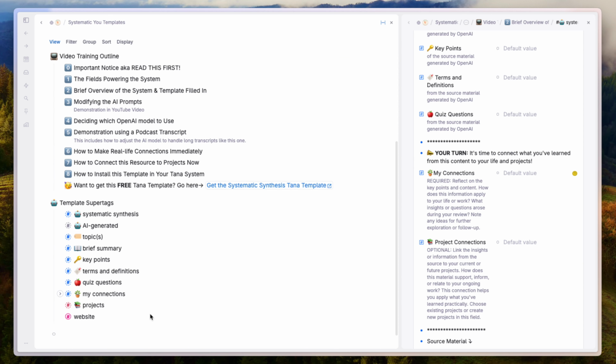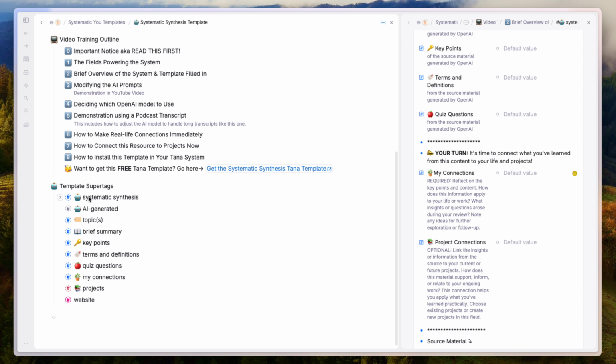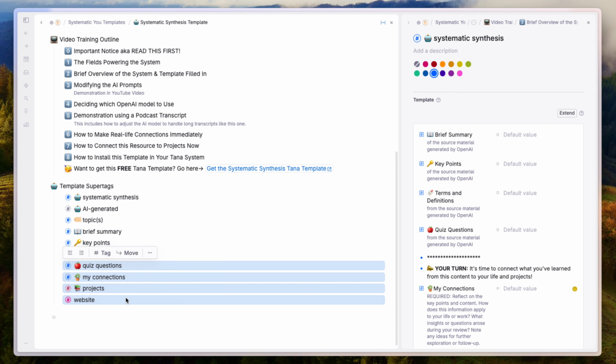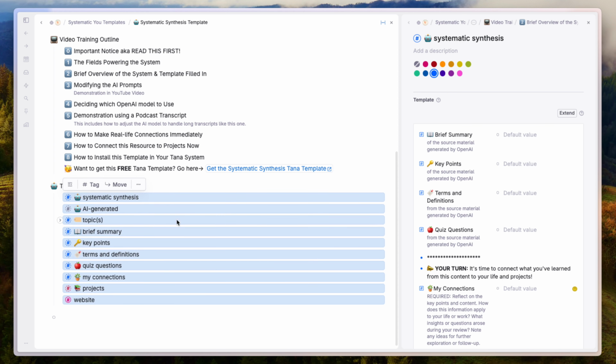To wrap up this video, I just want to point out all of the super tags that are used with the fields in this system are all located here. Feel free, once you've installed it inside of your system, to move these to your library. And the way that you do that is you can select all of them. Note, the website one came in automatically when I pasted in a website URL, that's just part of one of Tana's features. If you don't want website, just delete it. It's not necessary to make the system work.